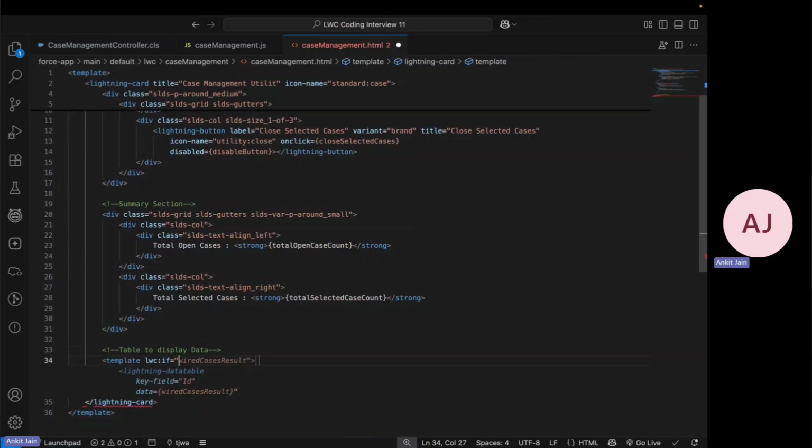What I am taking up here is whether the data is available in the cases or not. If the data is available in the cases, then I will be displaying the data. If the data is not available in the cases, then I will not be displaying the data. So how am I making that decision whether the data is available or not?